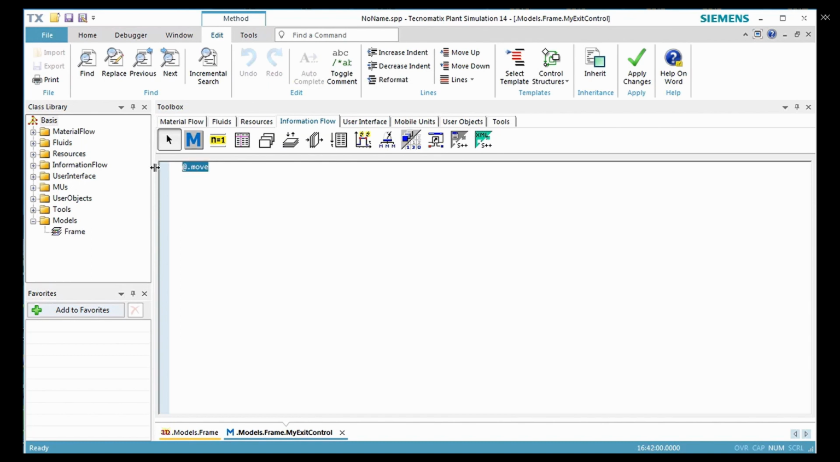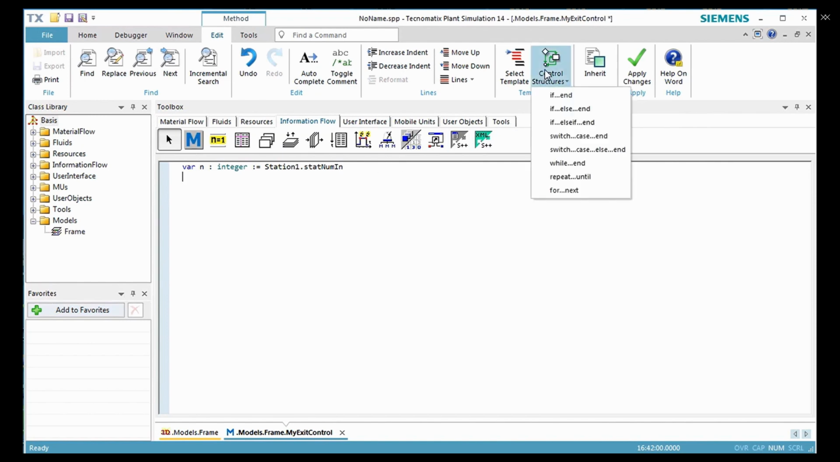First, we delete the line which is automatically created. We then declare local variable. We place the cursor in the first line and enter var n : integer := station 1.stat num in. This creates the variable name and assign the number of parts entering the station.